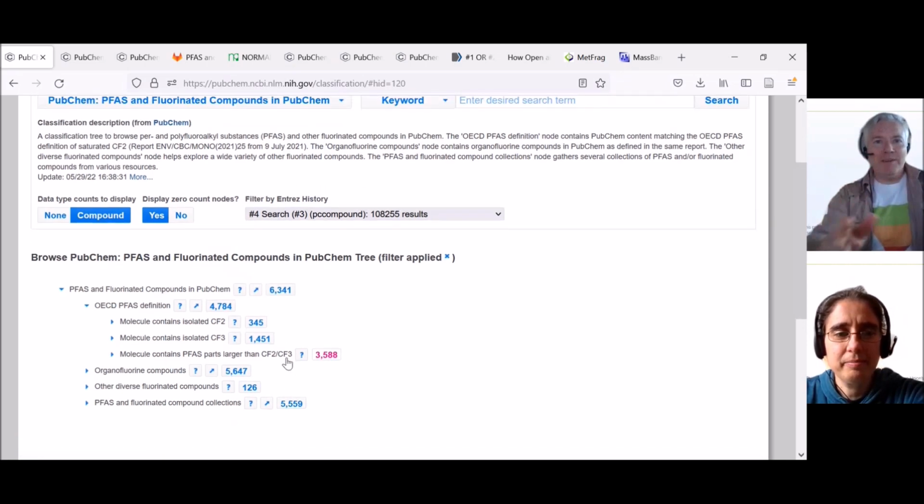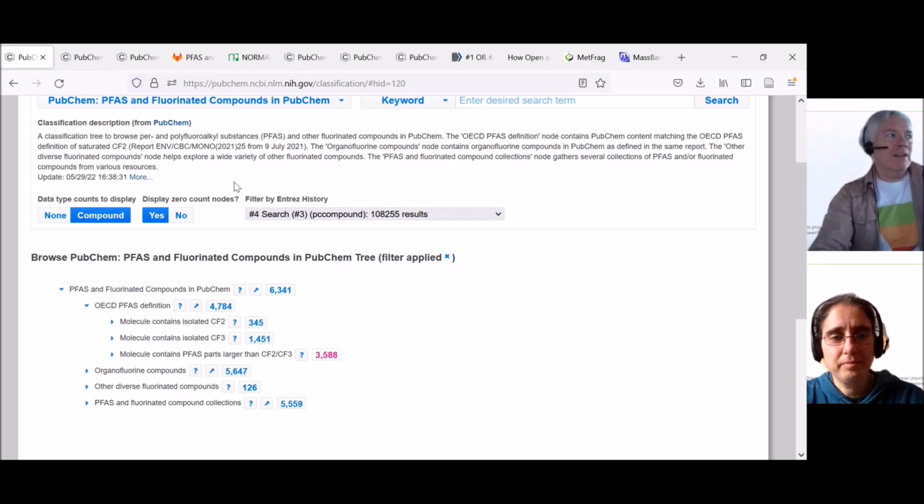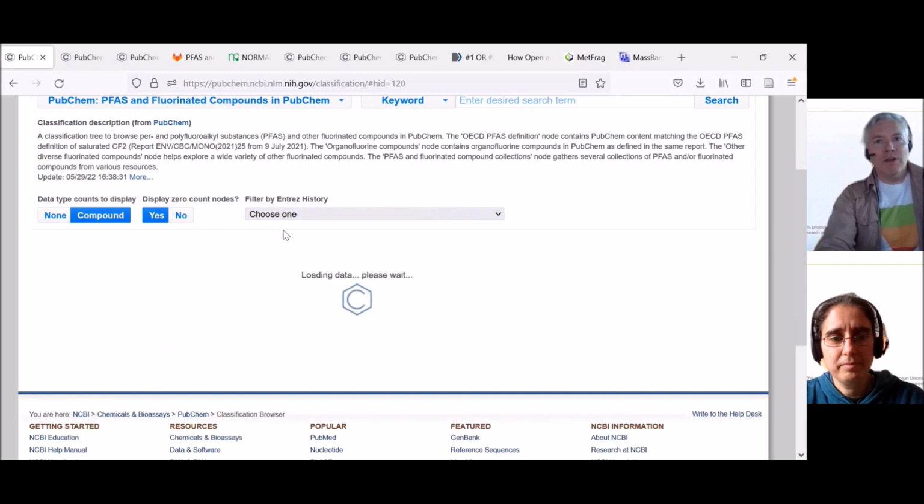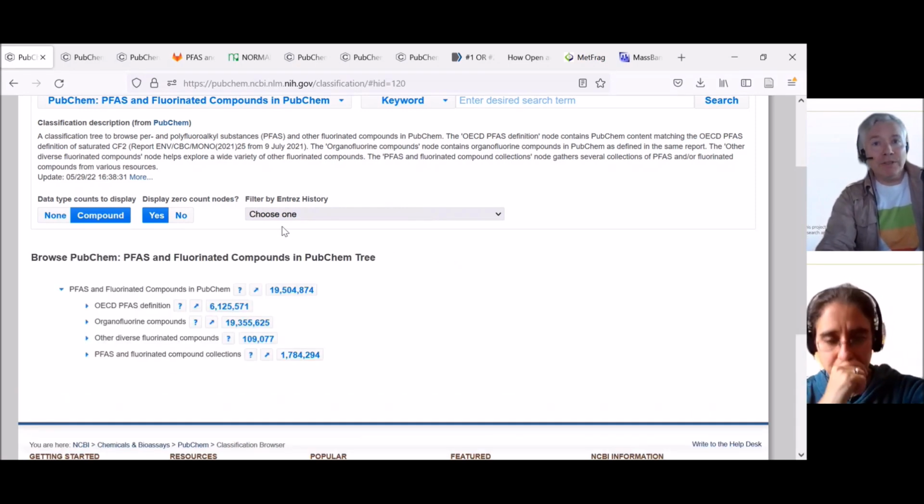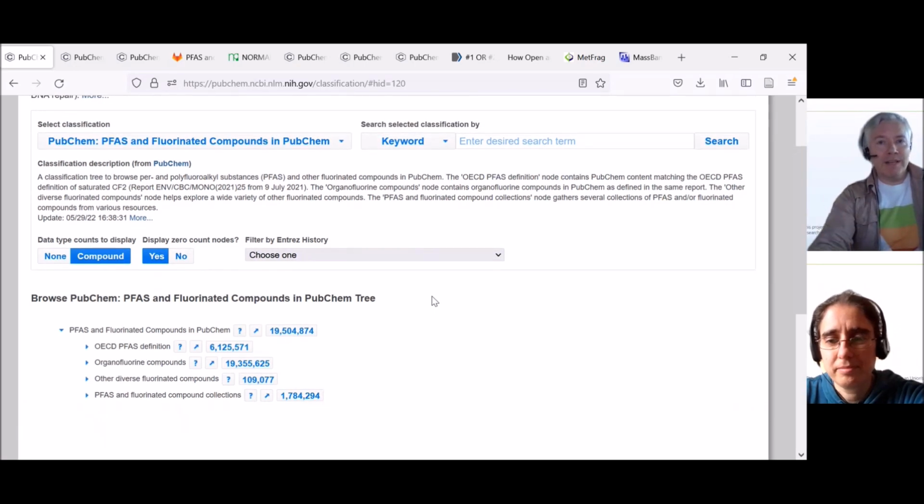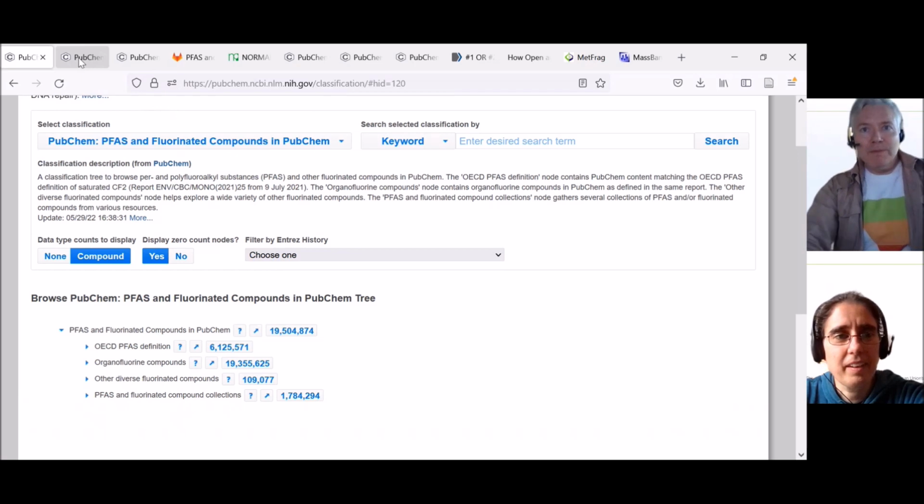Yeah, but maybe let's give a more concrete example. Let's say a theoretical scenario that there's a student looking for PFAS in agricultural chemicals, or PFAS monitored around farms or things like this. How would they get a list of suspect PFAS to look for in their research using this great PFAStree tool?